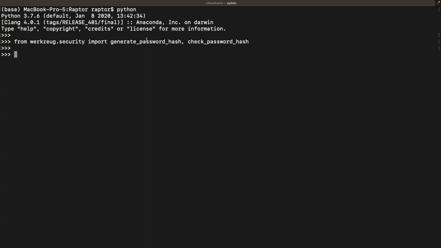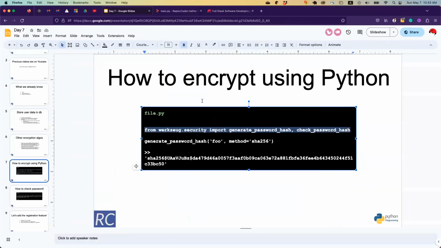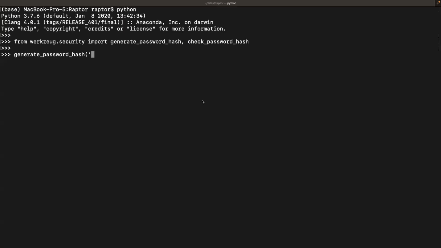Then let's go ahead and generate a password hash. If I run that function, the first parameter, as you know, is the password that we want to hash, and the keyword parameter is method, the method that we want to use here. So the password will be secret, and then the second parameter will be method, and method is going to be SHA-256. If you run that, there you go. The hash has been generated.